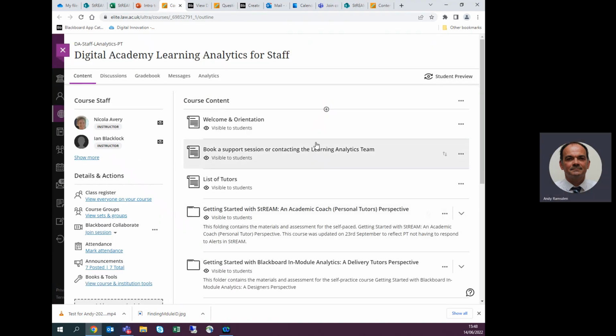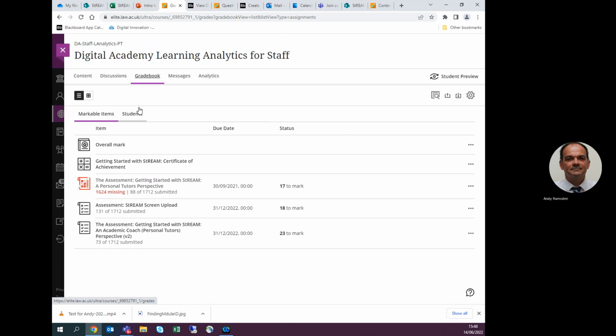So again, I'm back in my course, my Digital Academy Learning Analytics for Staff. Now I'm going to the gradebook, and this is where I'll find it. And it's usefully not tucked away in the corner. To get it, assuming you can see here, I've got an overall marks column. I've created one of those.